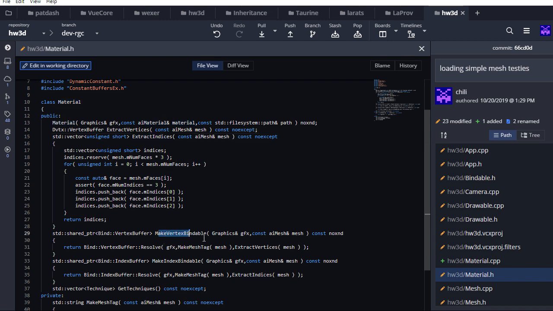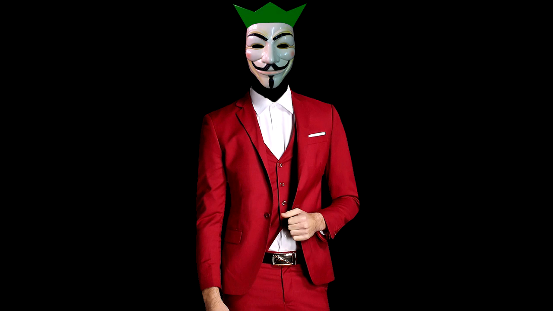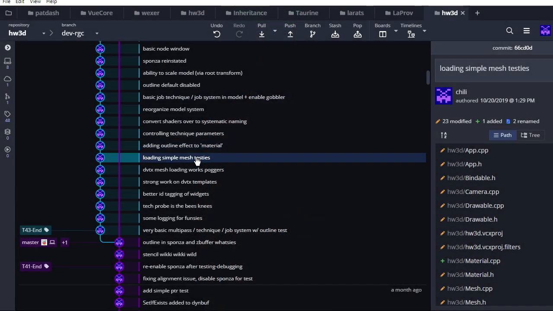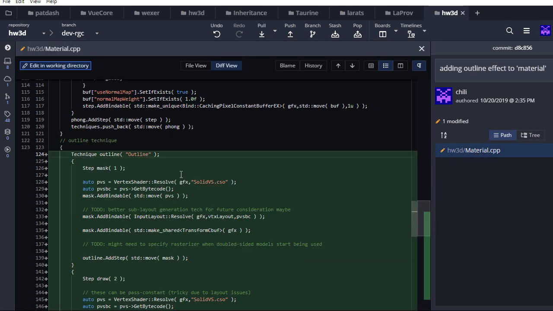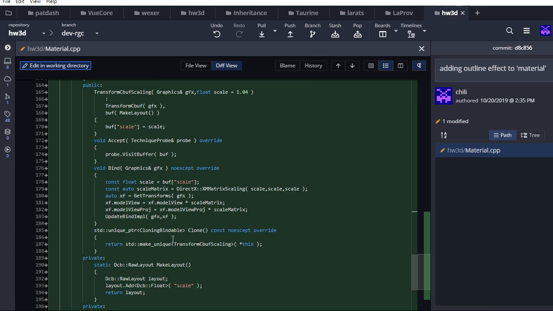And then you also have nice helper functions here that make a vertex buffer bindable from the mesh. It just wraps around, it creates or resolves out a vertex buffer by extracting the vertices, and it also uses a tag so that you reuse the same geometry if it exists. And that's it. That is probably the most major part of this whole major upgrade to our system. And I hope you'll agree that's a pretty good upgrade. And then this one here, all we're going to do is add a second technique for the outlining. And that's just what you've seen before.